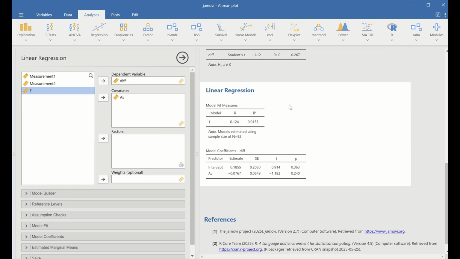And again, as we can see here from the linear regression, two tables are generated. The most important one is the estimate for the coefficient, which is given here for the average, which is minus 0.07. We need this value to be as close as possible to 0, and the p-value is greater than 0.05, which indicates that there is no proportional bias. This is the way to do a Bland-Altman plot in Jamovi.